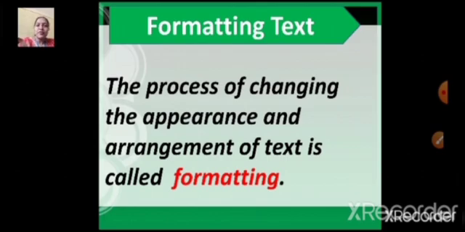So what do you mean by formatting? The process of changing the appearance and arrangement of text is called formatting. We change the text appearance, like we use different size text, colors and different styles of letters, and we use underline, bold, italic options. Whatever options we use to change the look of the text, that process is called formatting. It is the process of changing the appearance, that is the look and arrangement, of the text.